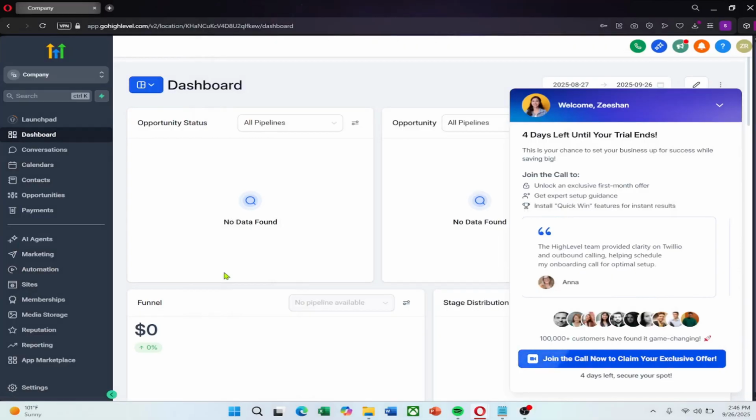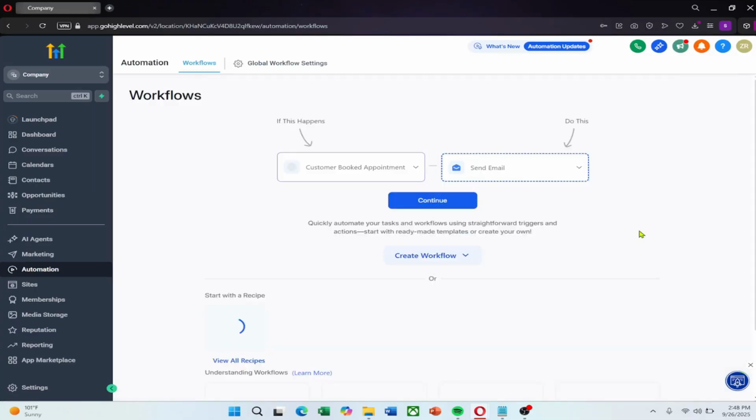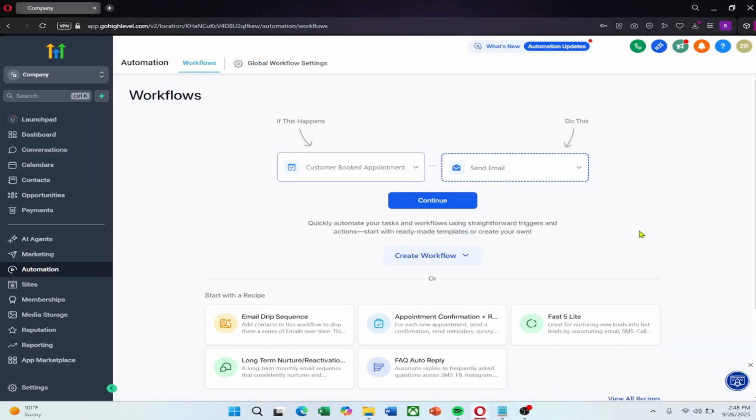Our focus will be on building automation, so from the menu, locate the automation section and click on it. This takes you to the automation dashboard where you can create new workflows. Once you're there, go ahead and click on Create Workflow. This is where we begin setting up the automation that will handle our follow-up emails.